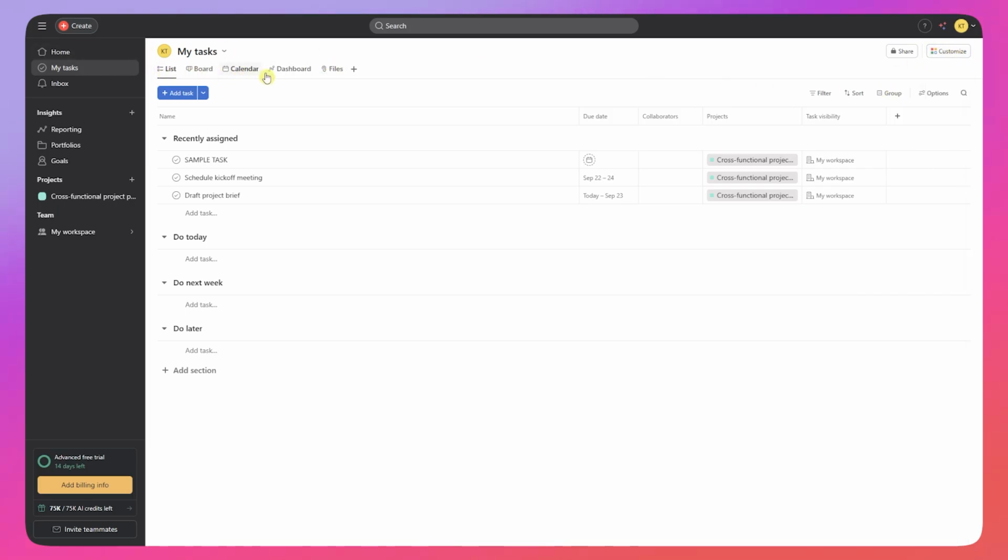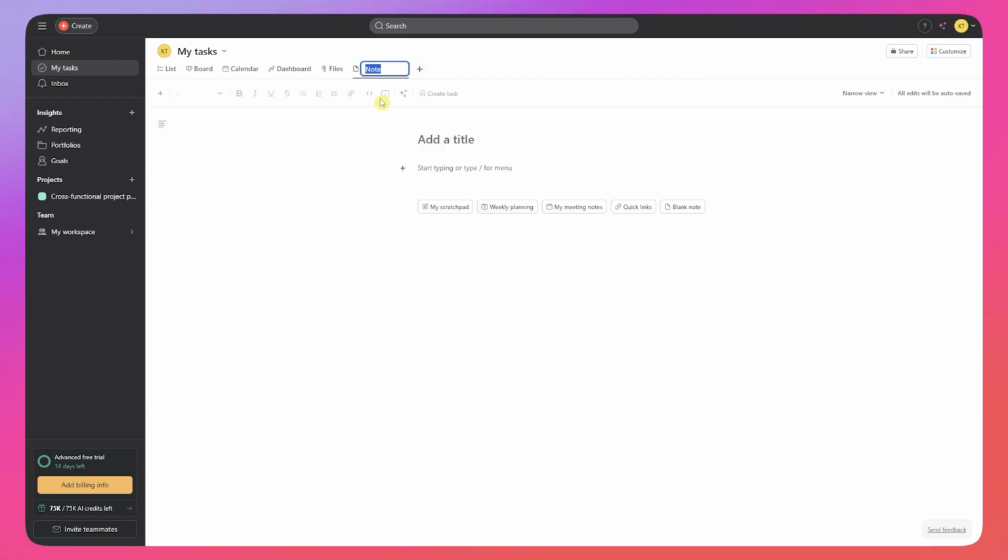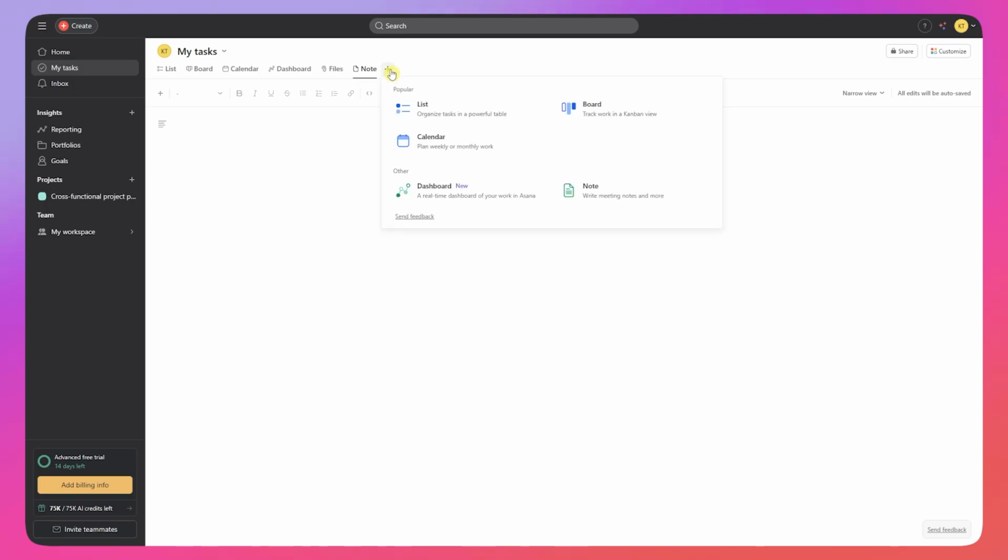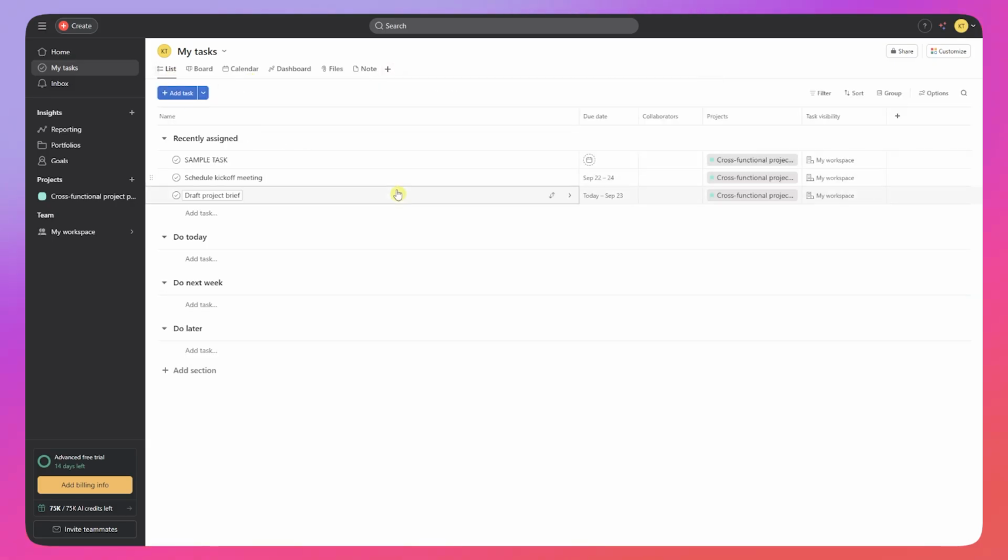So these are what you call views. So we have the list view, board view, calendar view, dashboard, and file. So these are the default views, but you have more when you click here on the plus button. So in here, we now have the note right here, which we could add right here. So basically just a sticky note just for noting down things and so on, which I will be demonstrating later on. So now we'll just be going here into the list and let me explain on what you could do with this and what it's for.